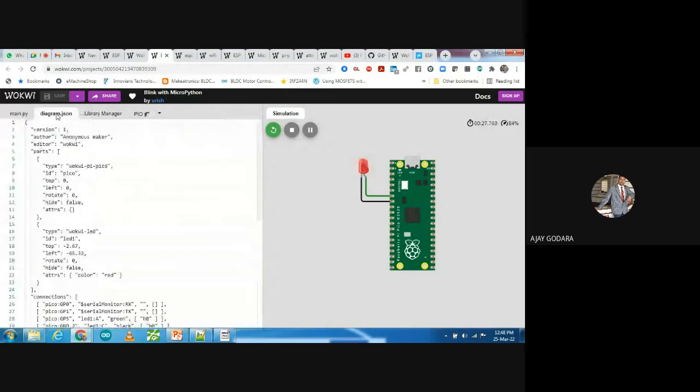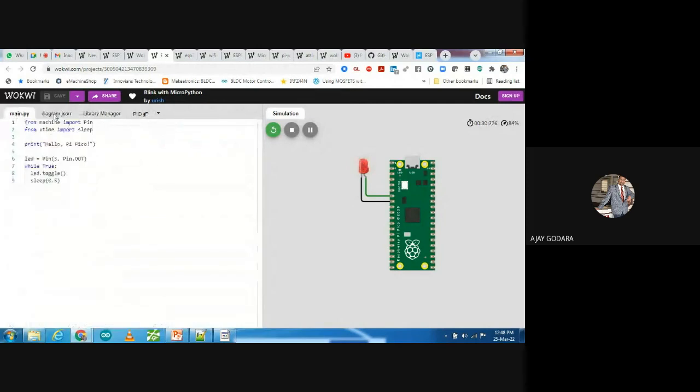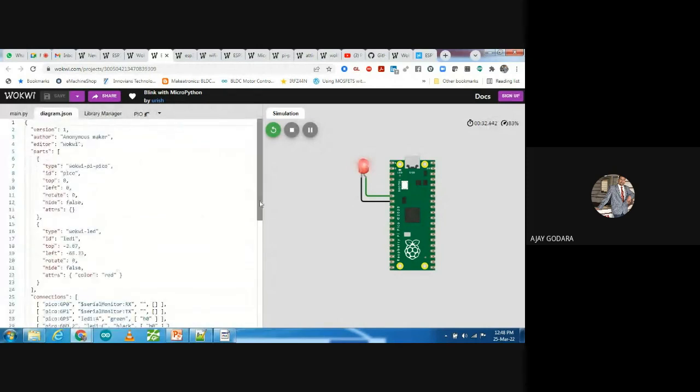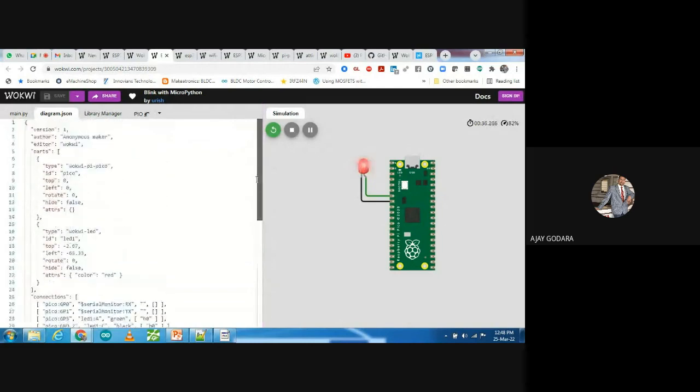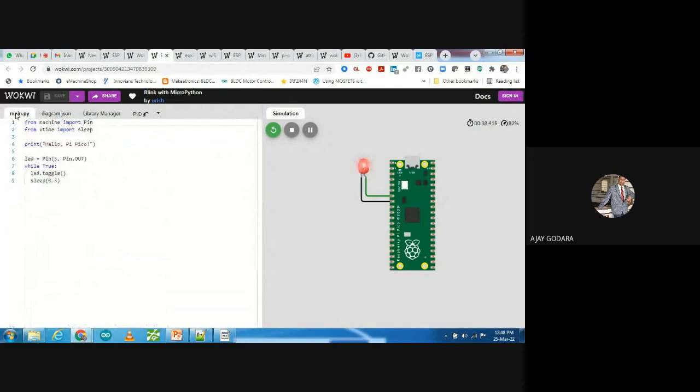So that is about the diagram. In the diagram also, if we want to make any modification, we can do it. All the GPIO pins, same way as earlier we did, their color also we can change. And this is the simple code that we were using over there.